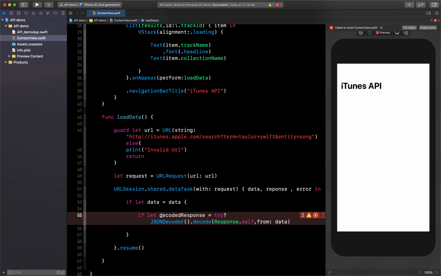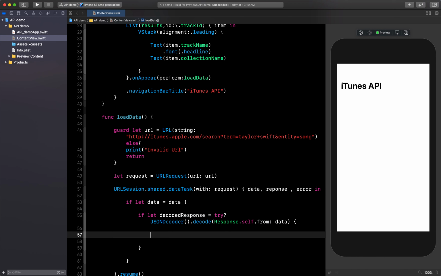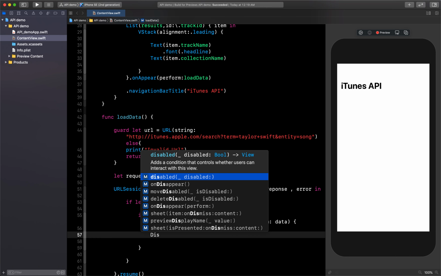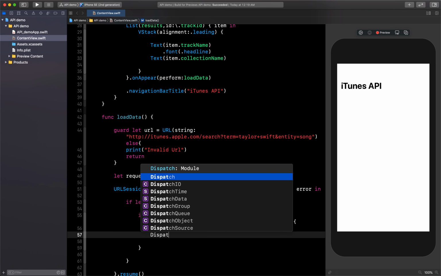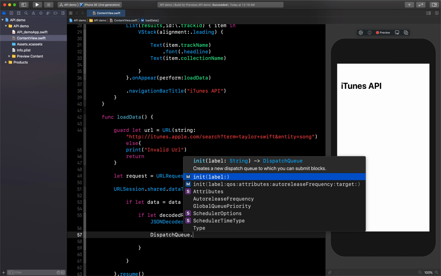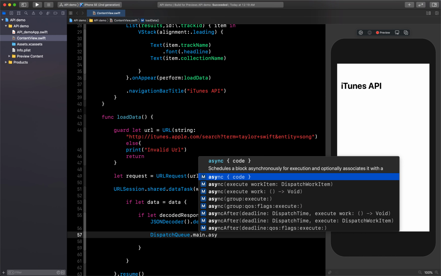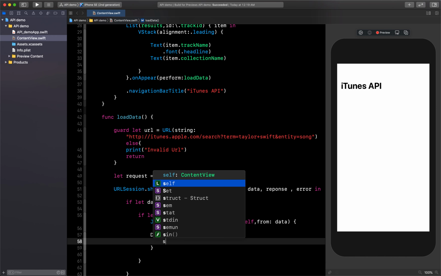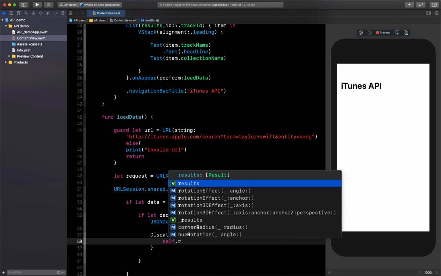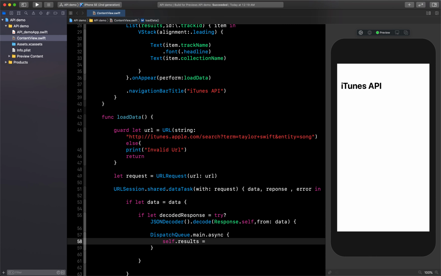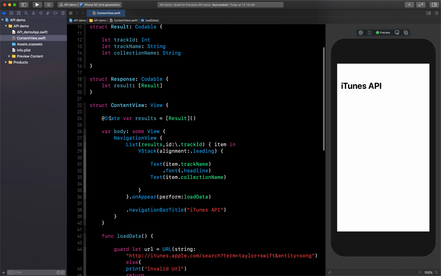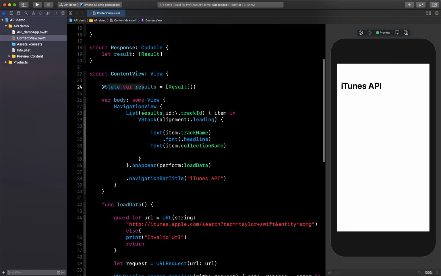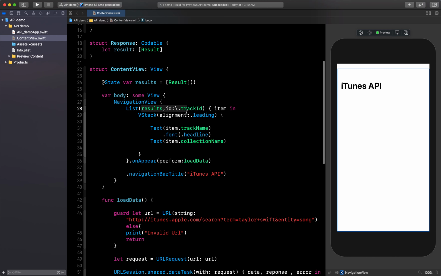Now what we have to do is, if it is right, then inside this we can do DispatchQueue.main.async, and inside this we can assign the response data to our results, that is decodedResponse.result. So once this data gets assigned to our results, this state property gets changed, and once the state property gets changed, our list will get refreshed.